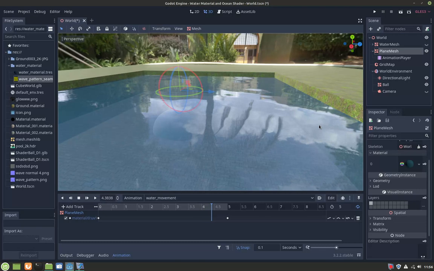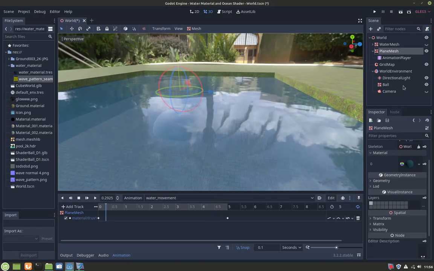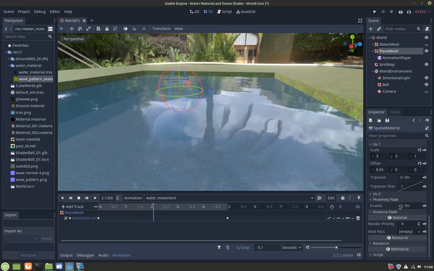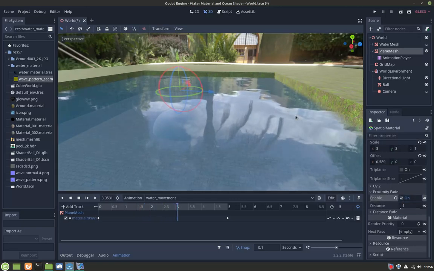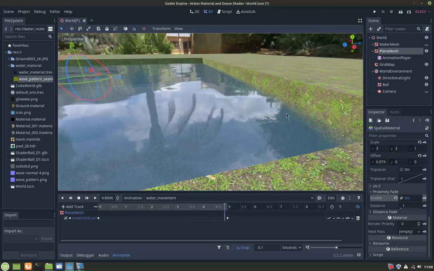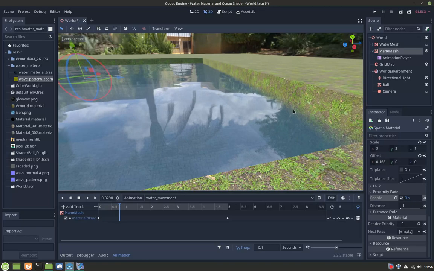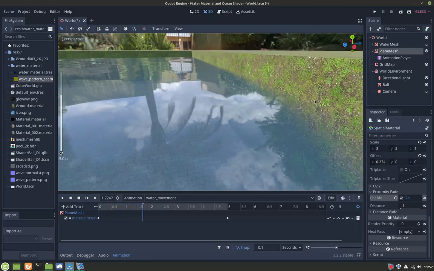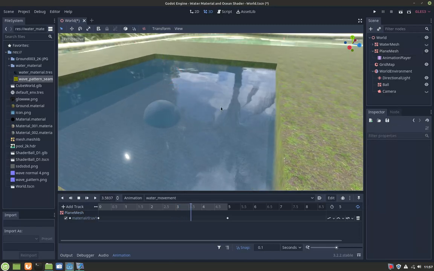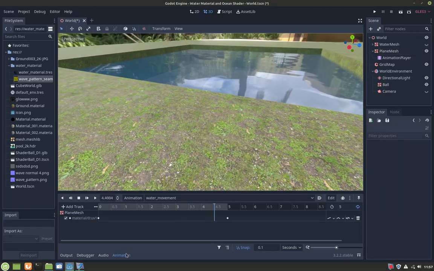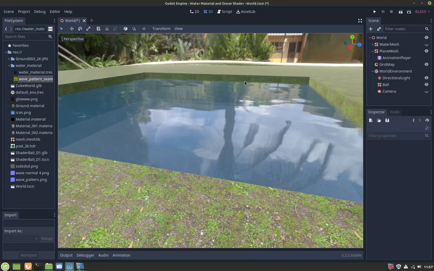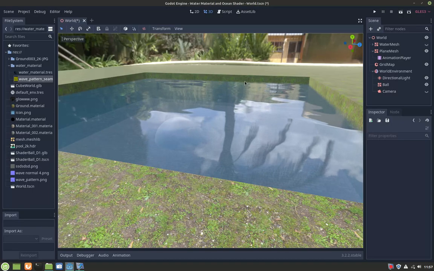And to make the water more believable, you can also enable the proximity fade. This value simulates the depth in the water, as you can see here. So this is the water material, very simple, without using a shader.